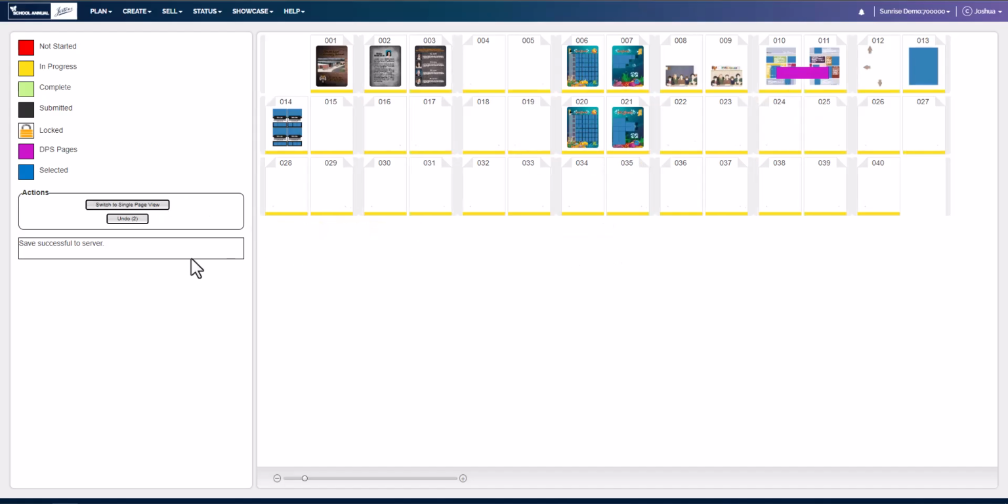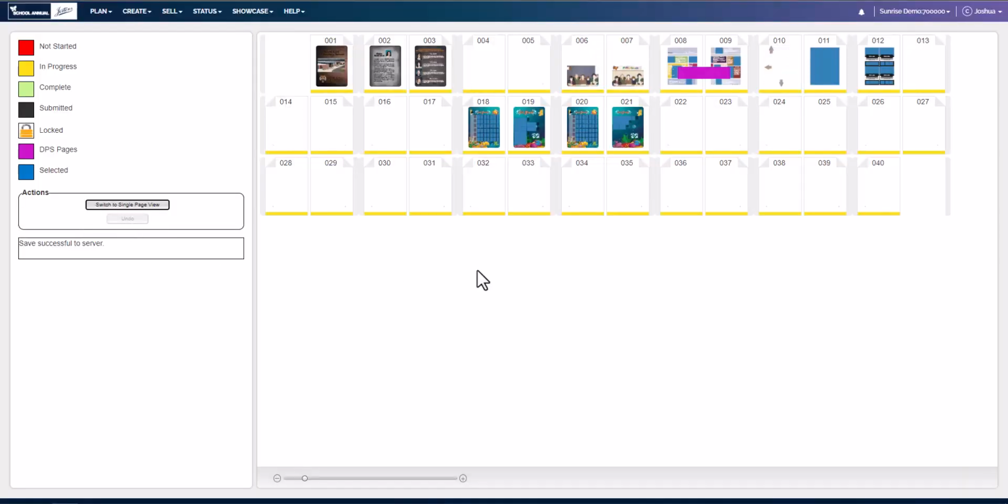For any reason that you have made an error or you need to fix pages or move a page back, you can come over here to undo and you can click undo and move those pages back to whatever point you were. Any moves that are made here are automatically updated in the page ladder. There's no delay or waiting for them to catch up.